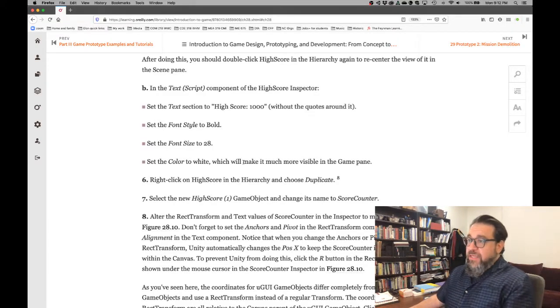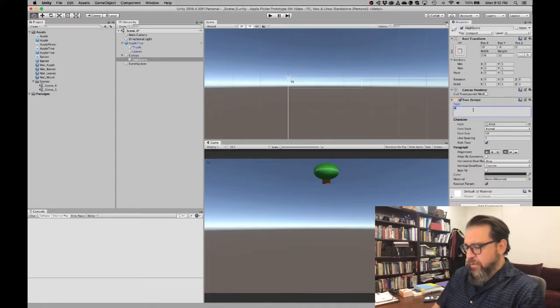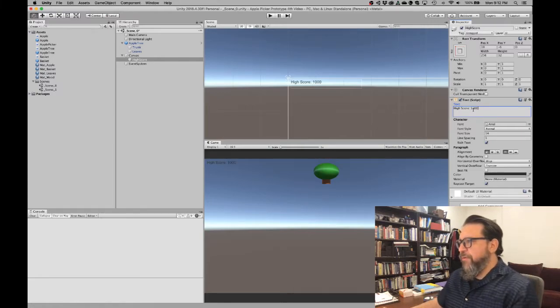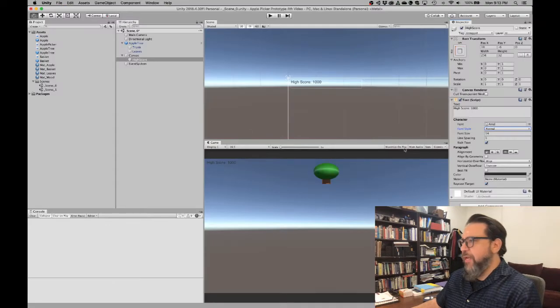All right, now down to the text component. We're going to set the text to high score colon 1000. We're going to come down here and do the font weight at bold.